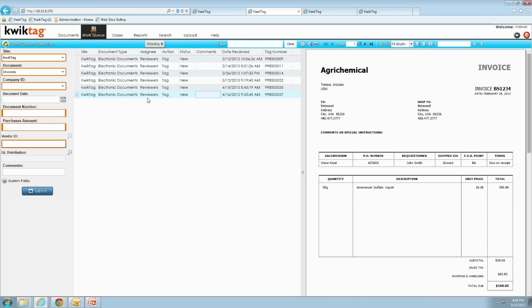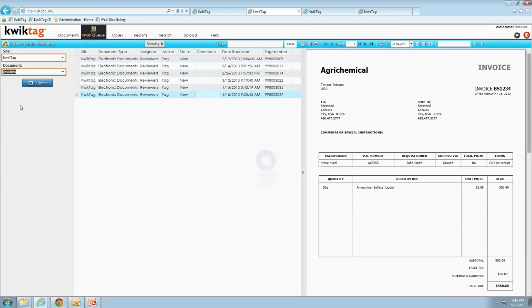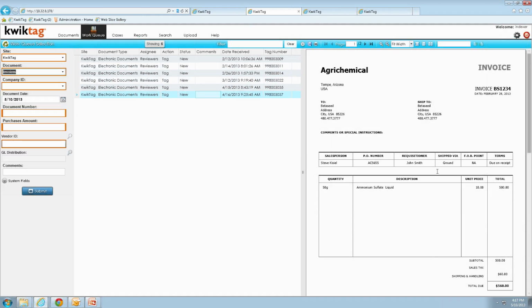So in other words, let's say as an example, a vendor sends an invoice to your organization, or a vendor sends a contract, or what have you. You can simply choose that workflow right here and then tag the document and scan it in, or you can electronically send it in. Now this is the workflow beginning.